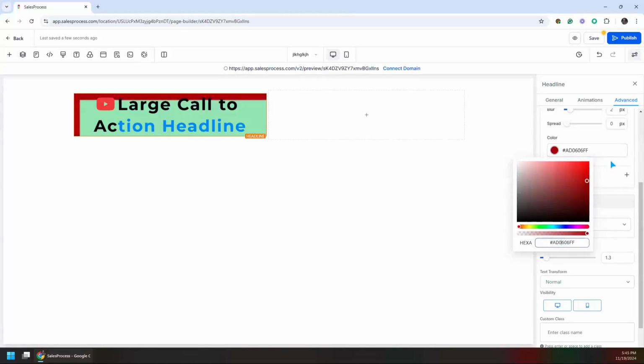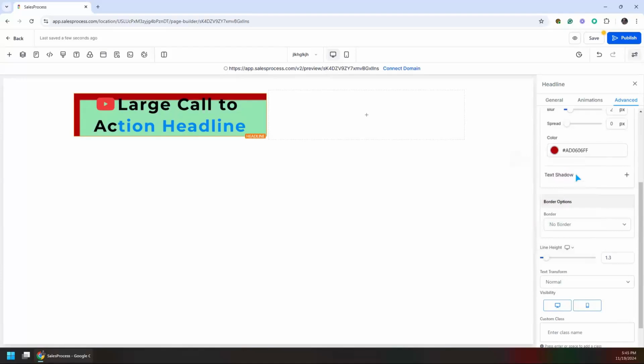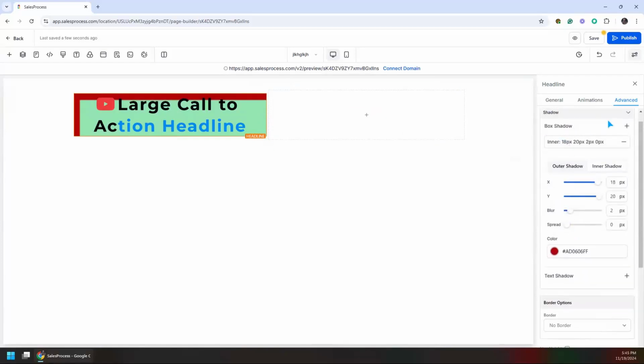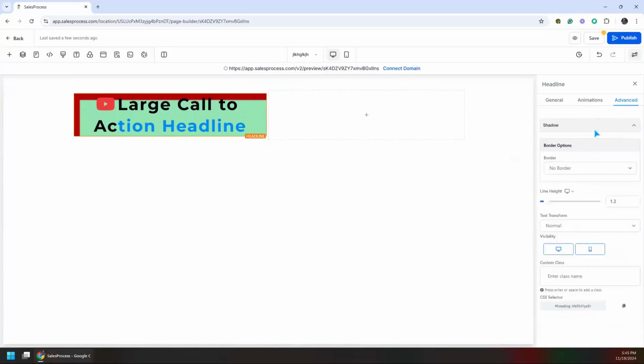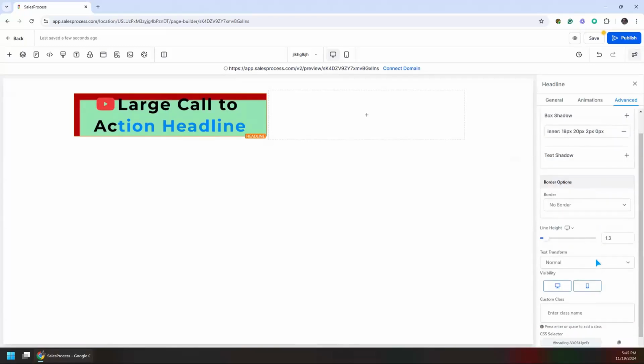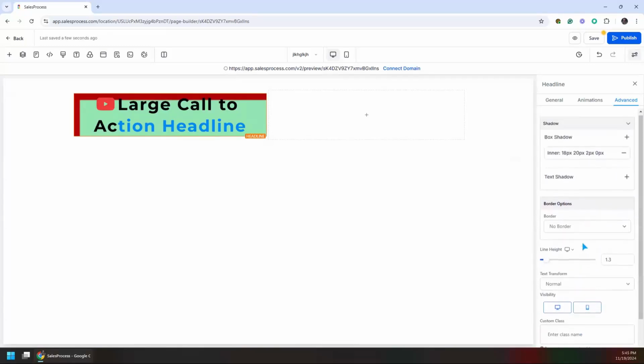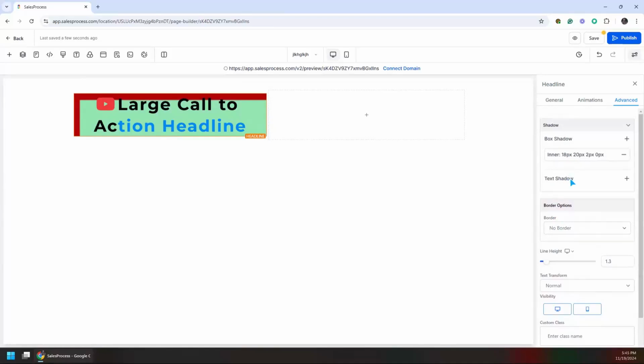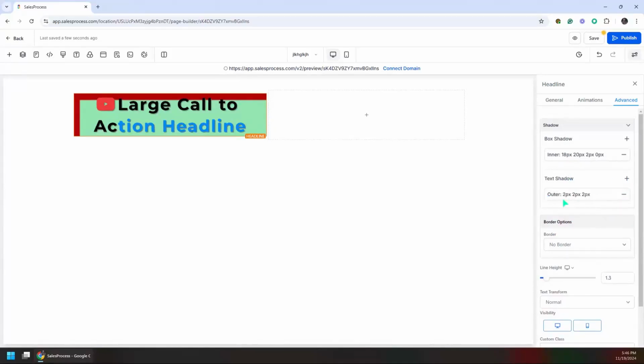Yeah, this is the one. And should there be a shadow to the text? Now this shadow was about the box. It's a box shadow. So we can set the shadow for the text as well. Where is the text shadow? There we go. So you can select the shadow in here as well.